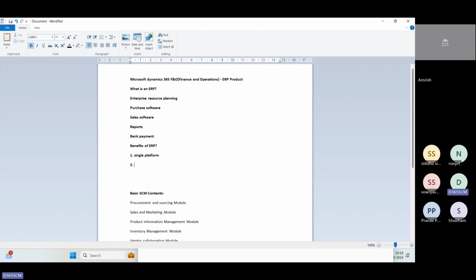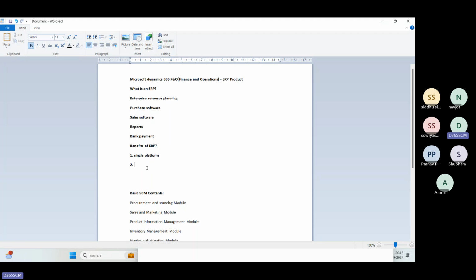The next one, real time data will be updated whenever you update something on your laptop. For example, I'm using some software. If I update here, whoever is using the same software in my organization, everybody will see that update. So the data will be updated in real time. Within a fraction of seconds, the data will be updated.